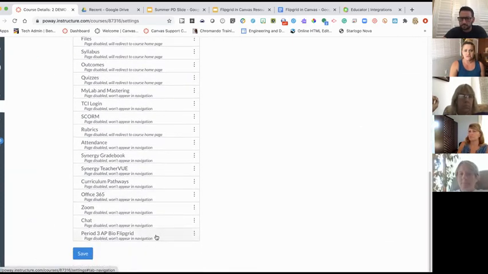Now, I don't recommend doing this at the secondary level, especially if you have multiple sections that you've divided out, because if you do enable this, it will enable it for the whole course, and those sections will be able to get into other sections' Flipgrids. So at secondary, if you're trying to keep those sections separated, I would stick with just the assignments feature.